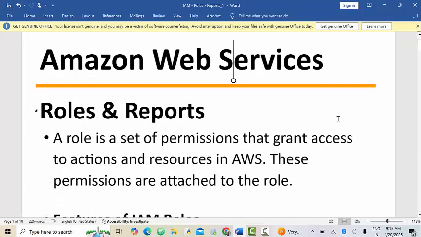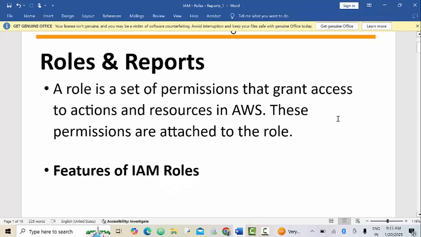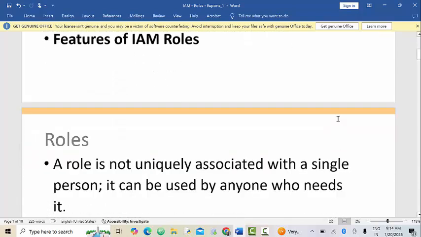A role is a set of permissions that grant access to actions and resources in AWS. These permissions are attached to the role. So what we are saying here is that a role is like granting a particular action and resources in AWS. For instance, you need S3 buckets in your EC2 machine. So how do you ensure that the two of them communicate together?